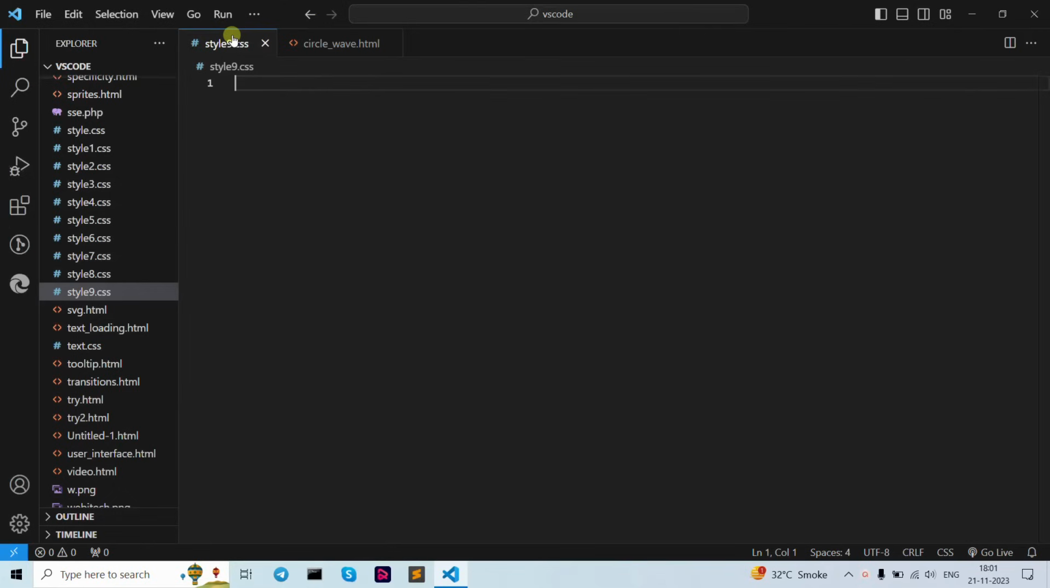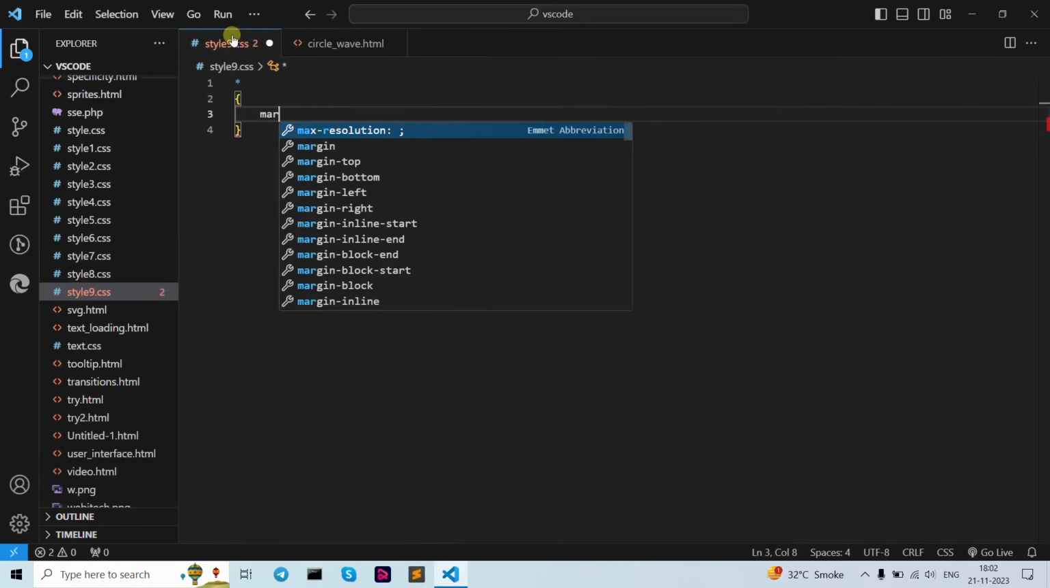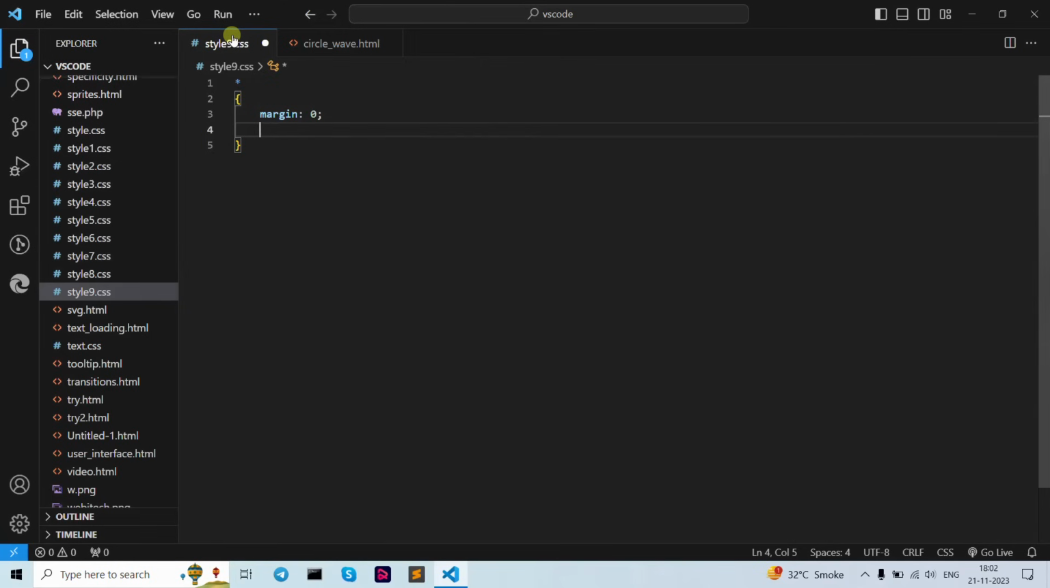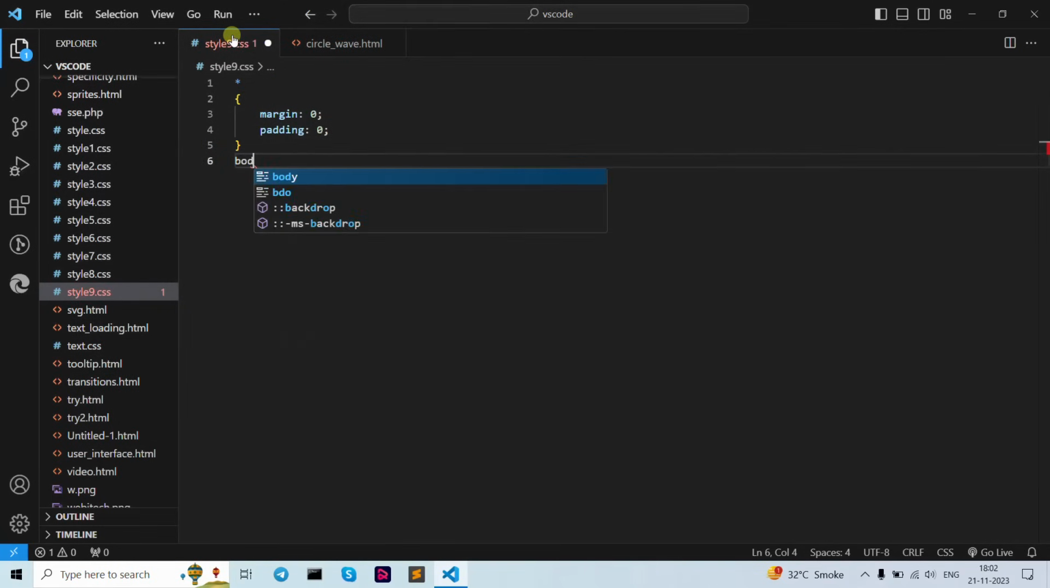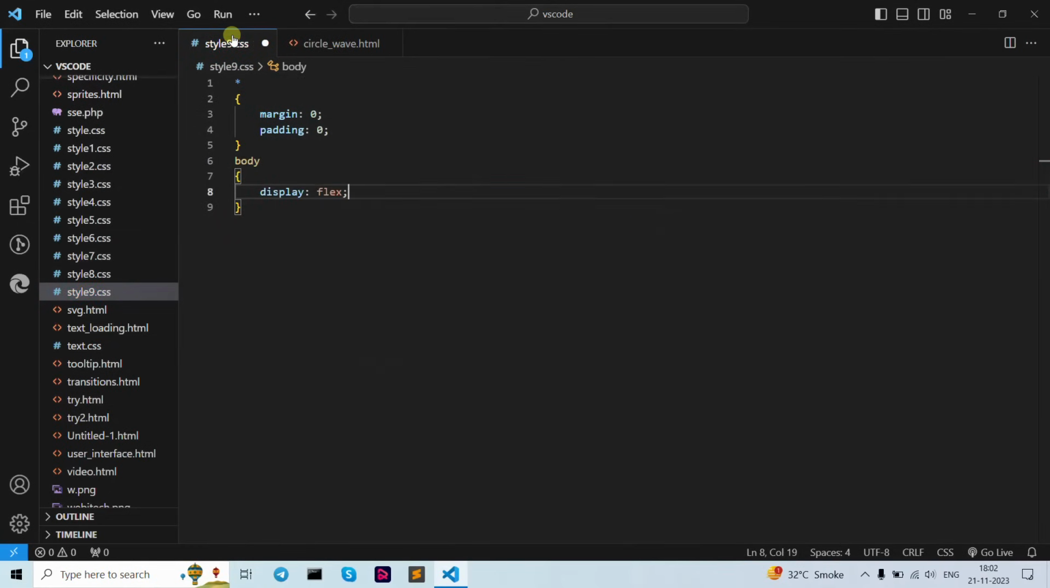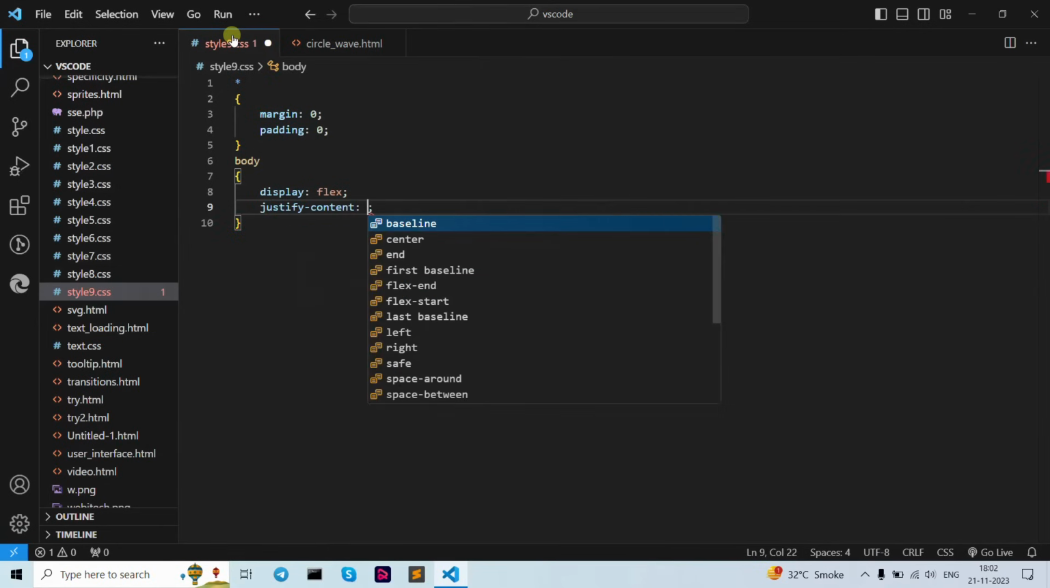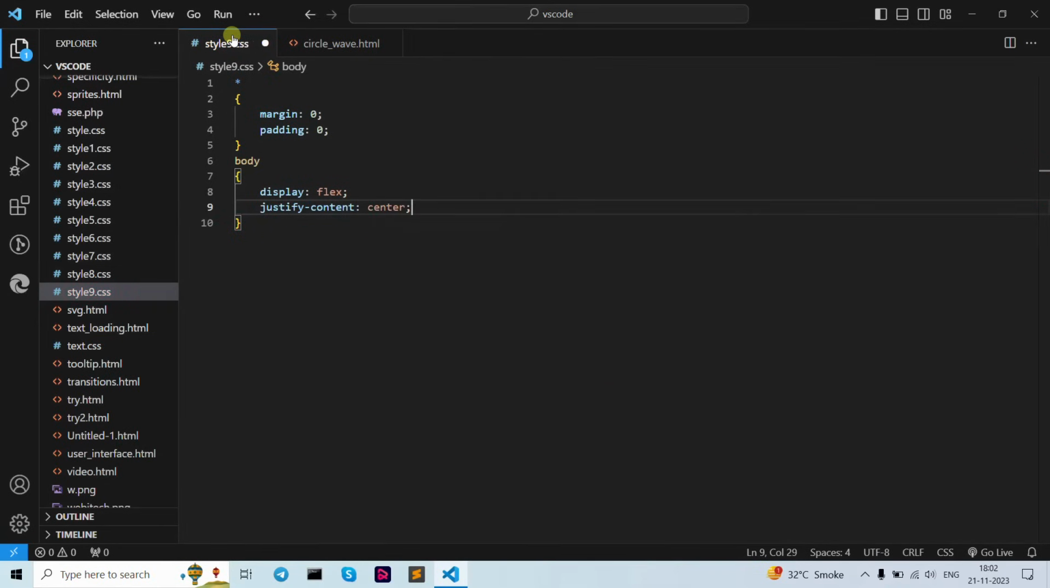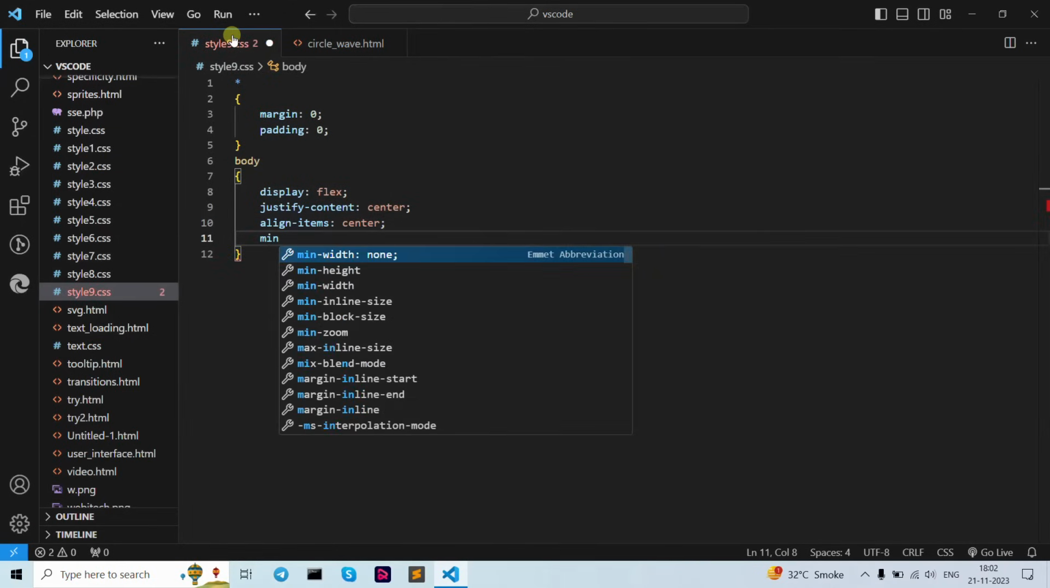Okay, so now let's move forward to our CSS file. Let's write down our margin and padding. So I'm going to write margin as 0 and padding as 0. Now let's give them the body. So let's open and close curly brackets, then display as flex. Now let's give them the justify content as center. Now let's give them the align items as center, minimum height.